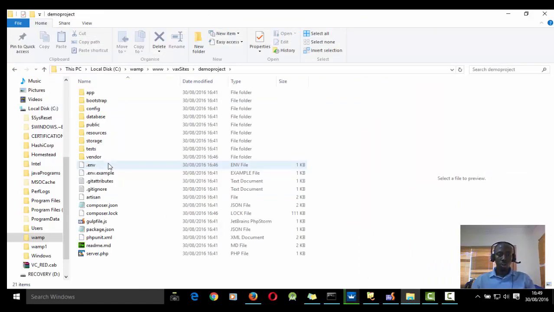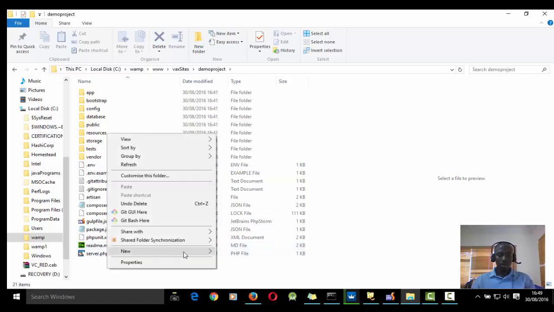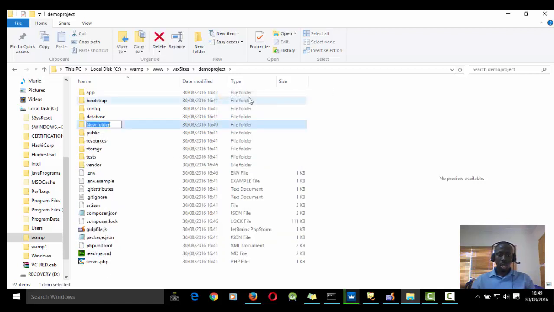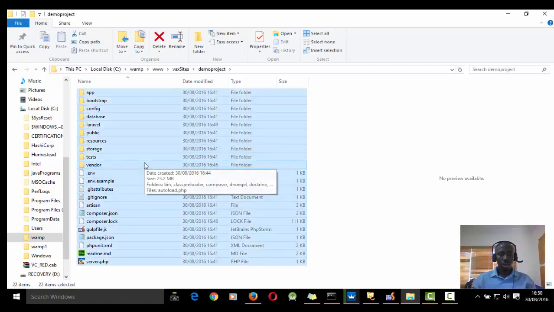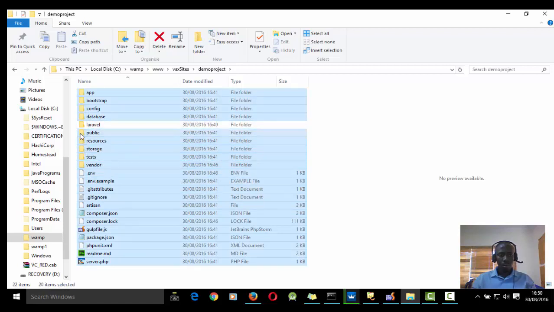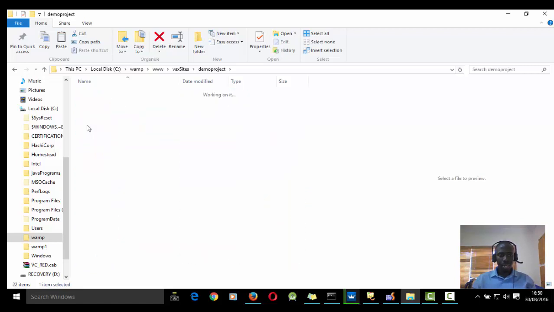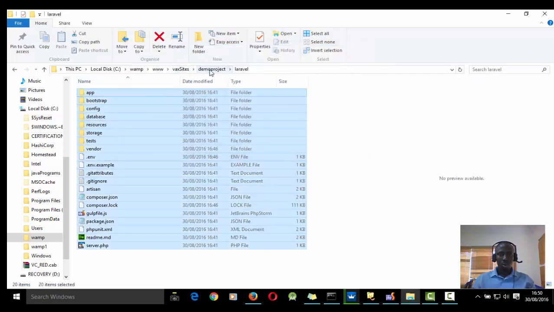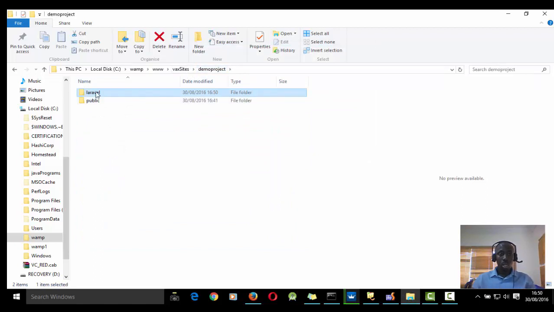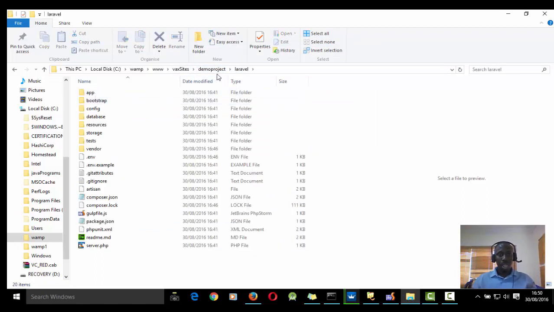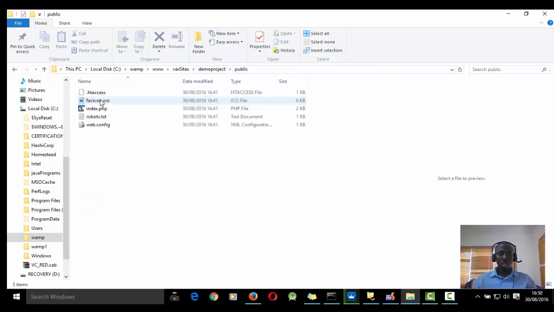The first thing you should do is to create a folder called whatever name you want to call it. I'm going to call mine Laravel. Now select everything, Control A. Make sure the Laravel folder and the public folder are not selected. Then cut it and place it inside the Laravel folder. So when you go to your demo project now, you're going to have two folders: Laravel containing every other thing, and your normal public folder, which contains what it contains.